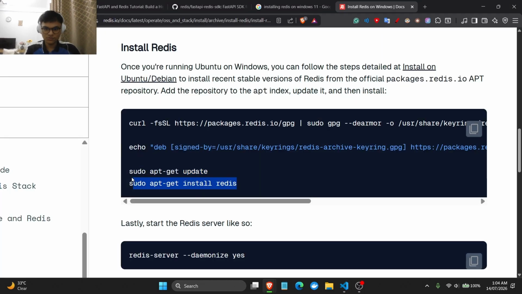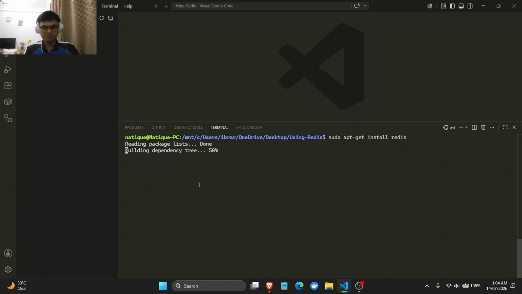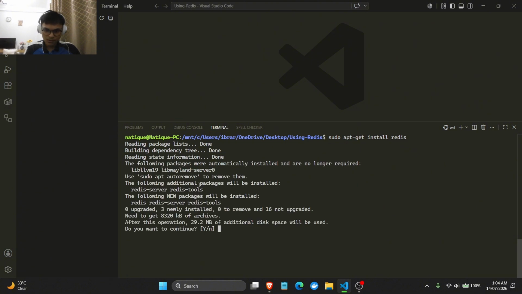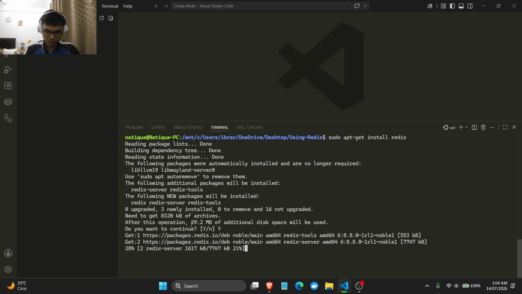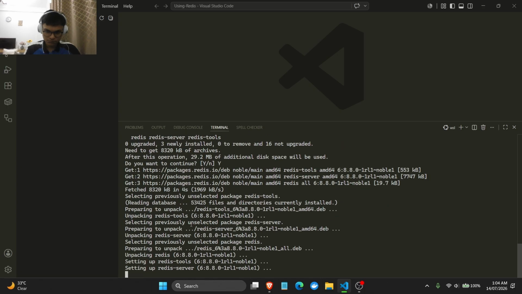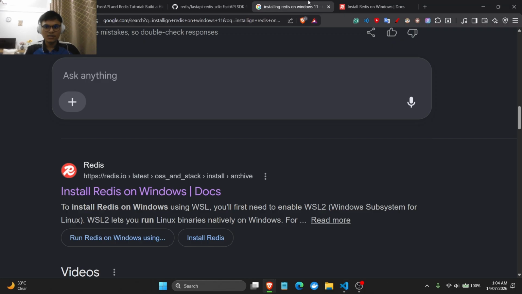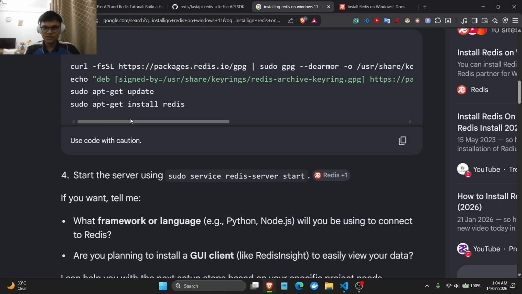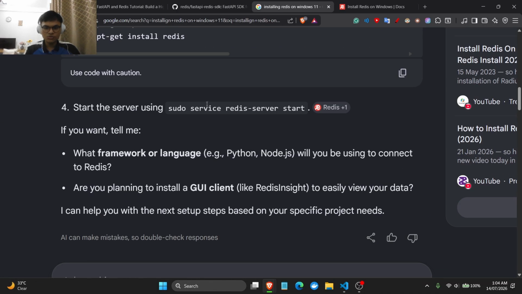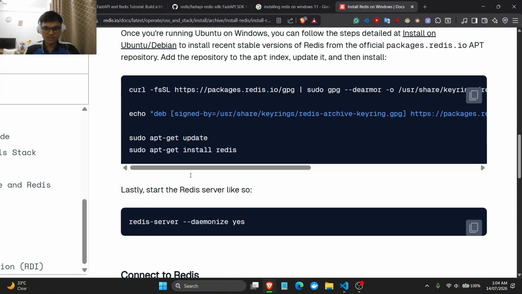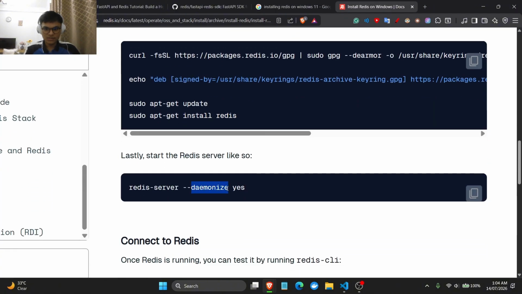And then we can do sudo apt-get. After this operation, yeah, sudo. Okay, so it seems like it's built, and then I can do sudo service redis-server start, something else, daemonize.